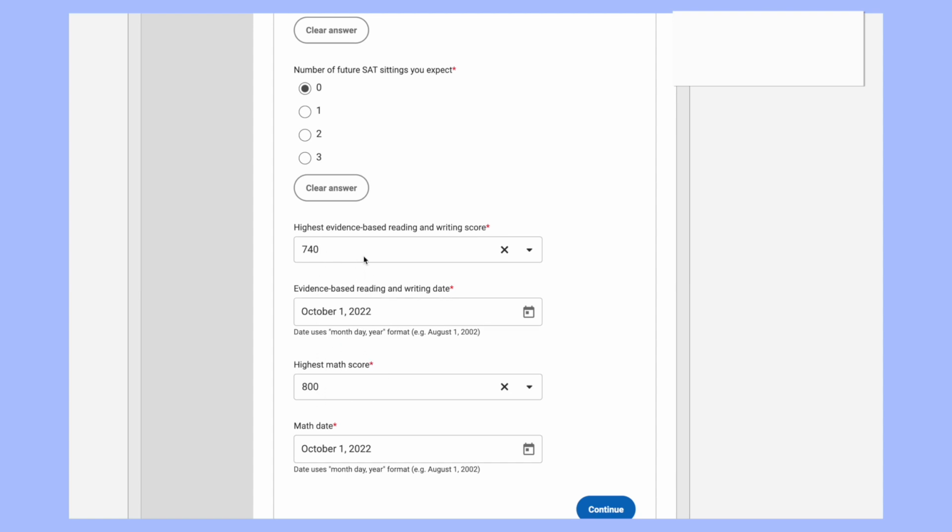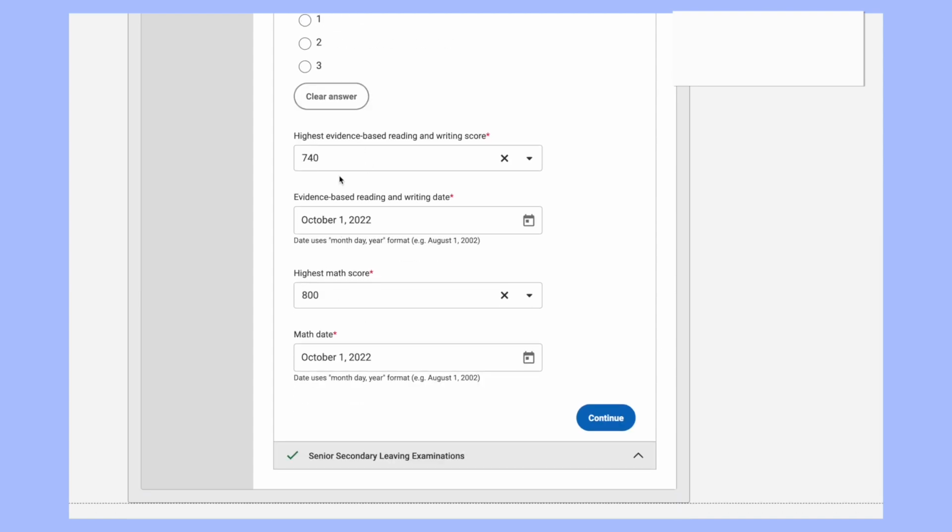If in October I got a 720 and an 800, but then in, let's say, December I resat it and got a lower math score but a higher English, I can report the highest in both from any test that we want. For me, both of my highest were on the same test.